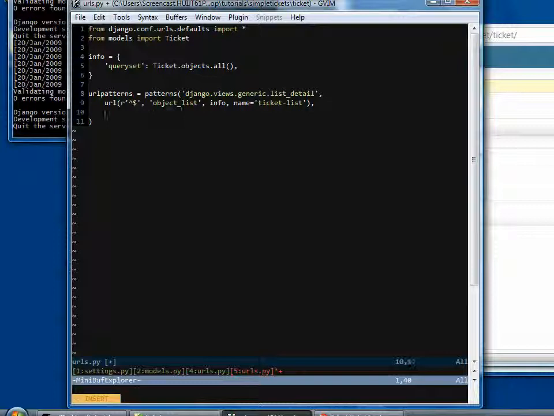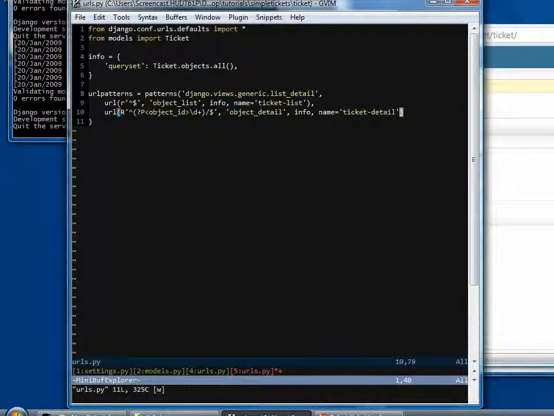We'll do something similar with the URL for detail, which will be a parameter, an object parameter called object_id that'll accept a digit or a number of digits, and that will be it. It will be using the object_detail generic view, with the name ticket_detail. Now, what the hell did I just type?